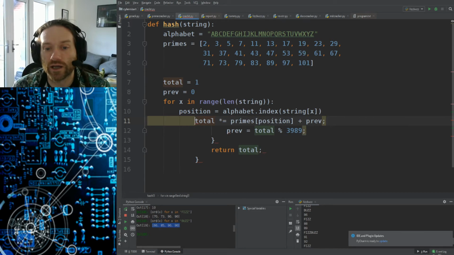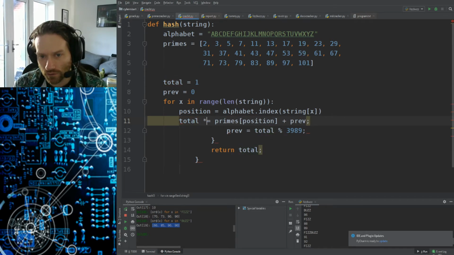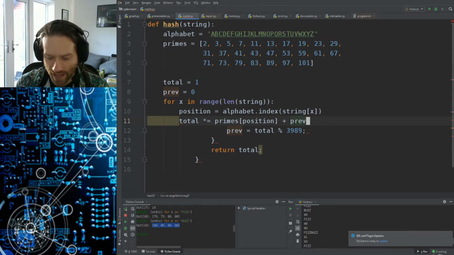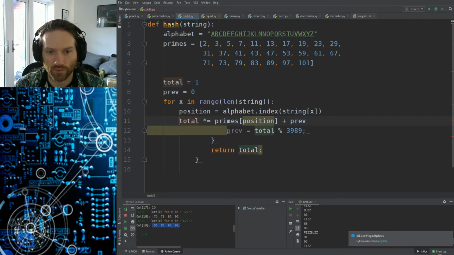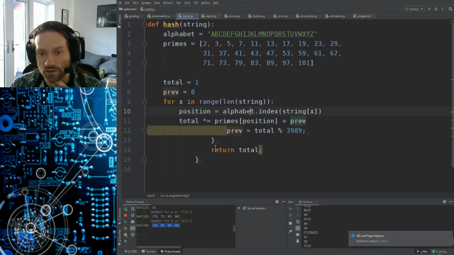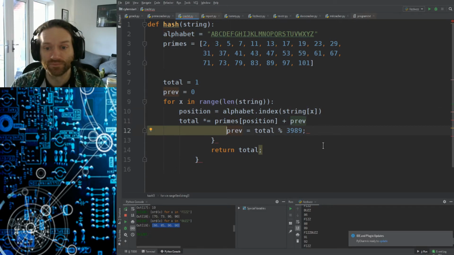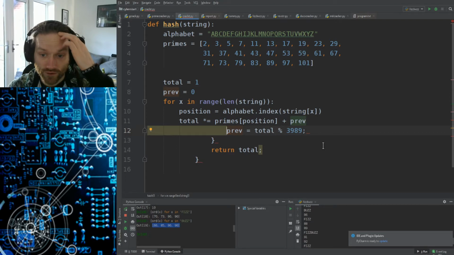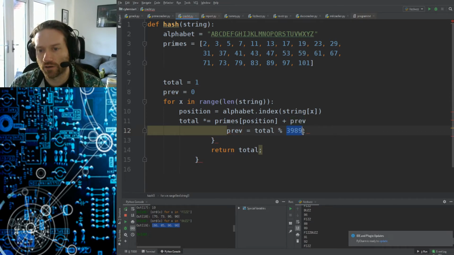So now we're going to multiply total by primes position, and we're going to add on our previous value. That line is virtually identical to the line that it is in Python. Okay? So primes position, what that means is go to whatever position in our list of primes that we've got out of here, okay, and then multiply that by total and add on the previous value. Okay, and then our previous value becomes the total mod 3989.